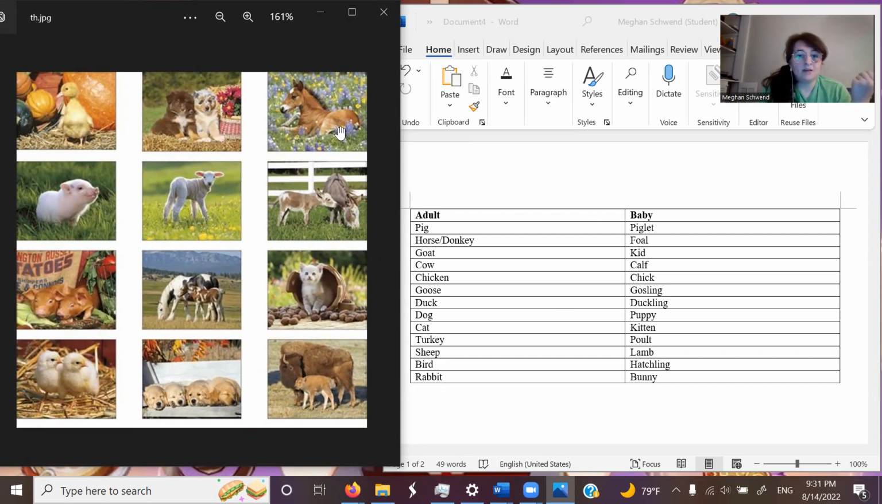Good. And this is a foal, or a baby horse. And these two, this is a donkey. Say it with me. Donkey. Good. And this is also called a foal. So these two here are called foals. Just add an S at the end. Say it with me. Foals.